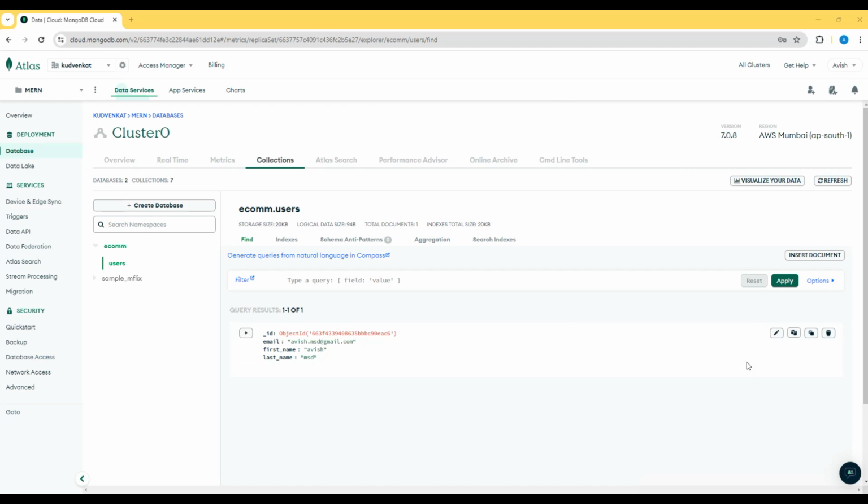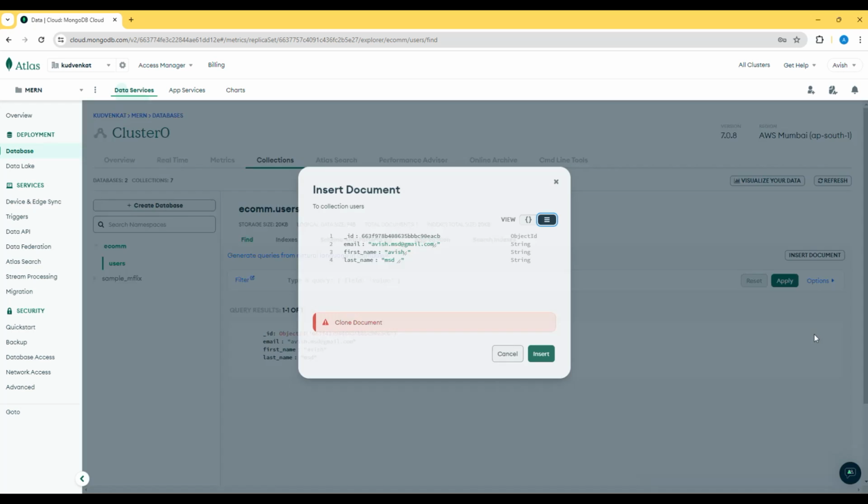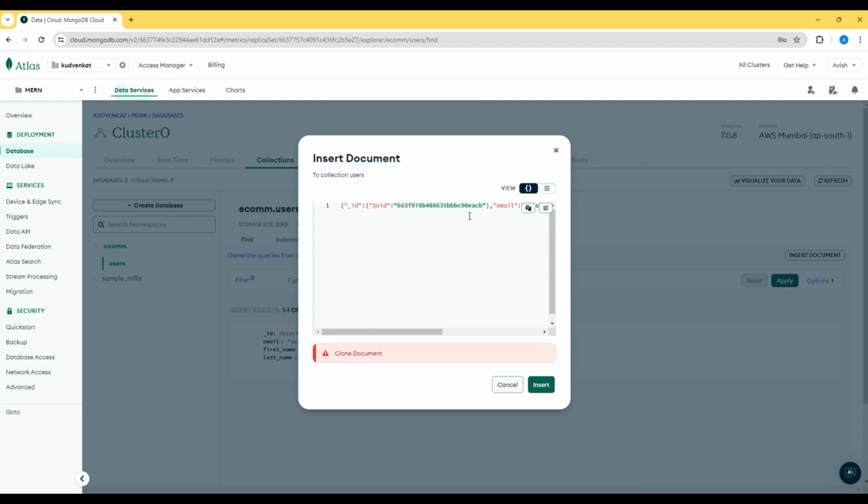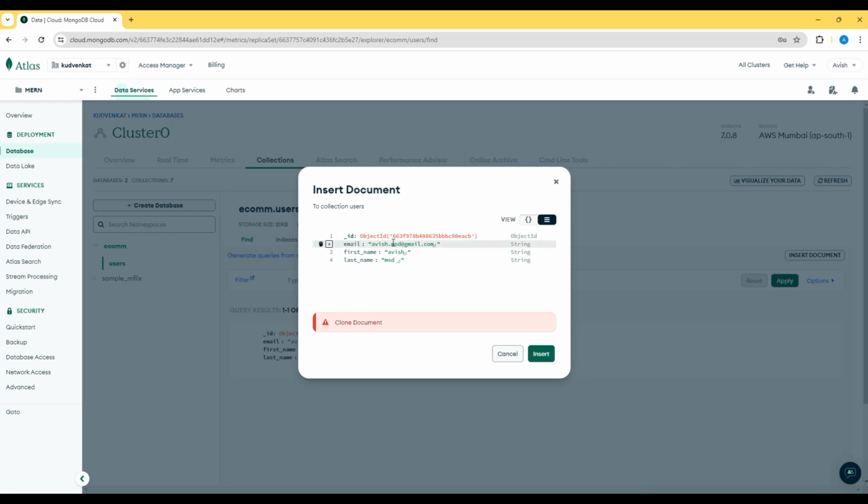So let's see how we can create them. In order to create more documents, either we can use insert document or we can utilize the copy or clone document. Let me use clone document and edit it using different names. So let me add another email of the user. I will choose Gmail and change the name to some other username. I'll also add the first name and last name for each of these users by cloning the document.